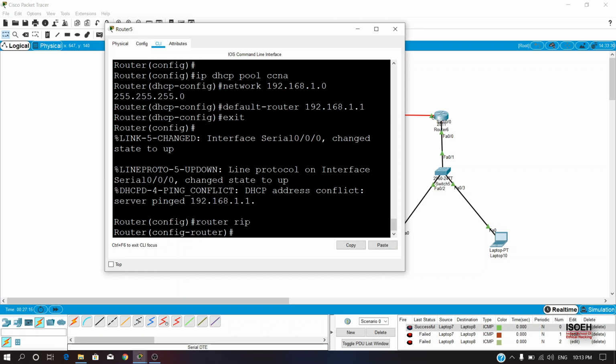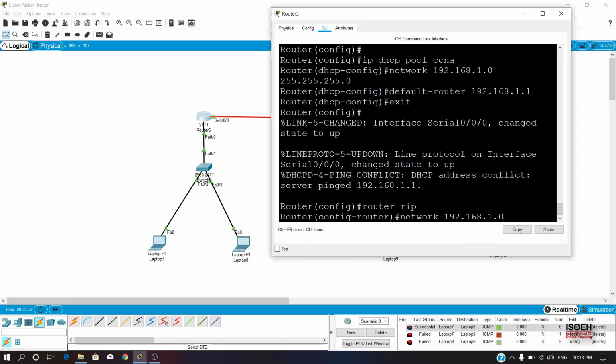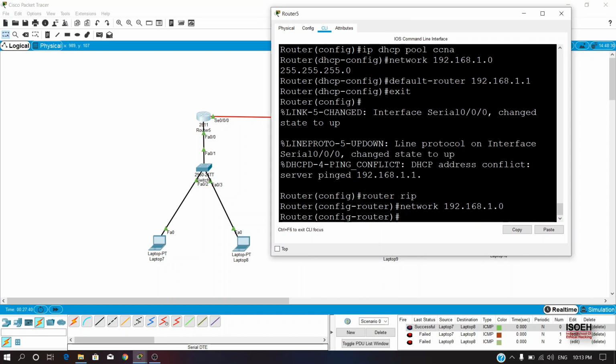Hit enter, then give network 192.168.1.0. Okay, now this network, just give the directly connected network. Now look at this, this router is connected directly with this network and this network. So this is your 192.168.1.0 and this is your 10.0.0.0 network. So we are going to just give these two commands. So network 192.168.1.0 and network 10.0.0.0. Just give the directly connected networks.